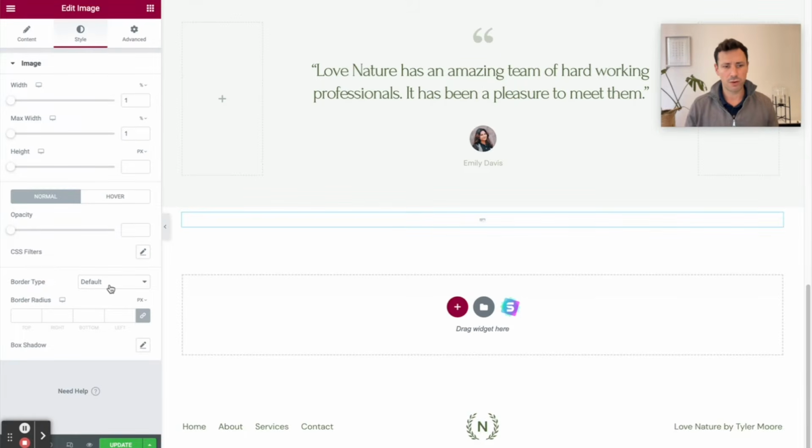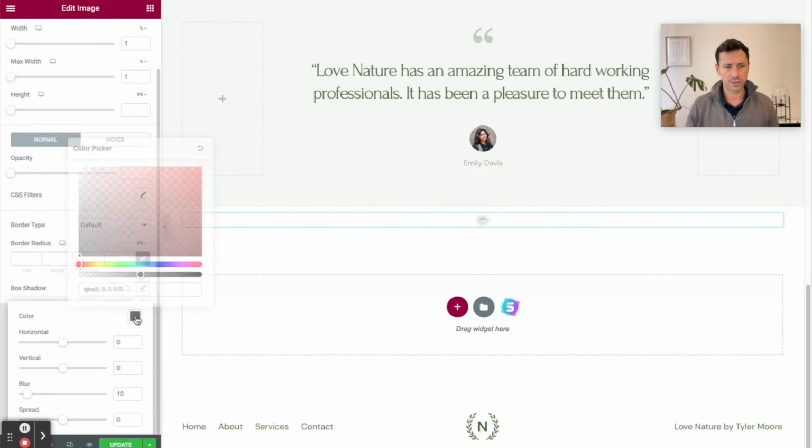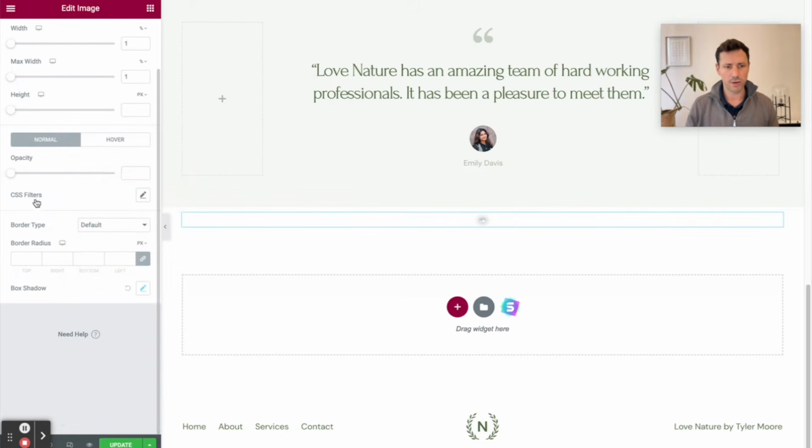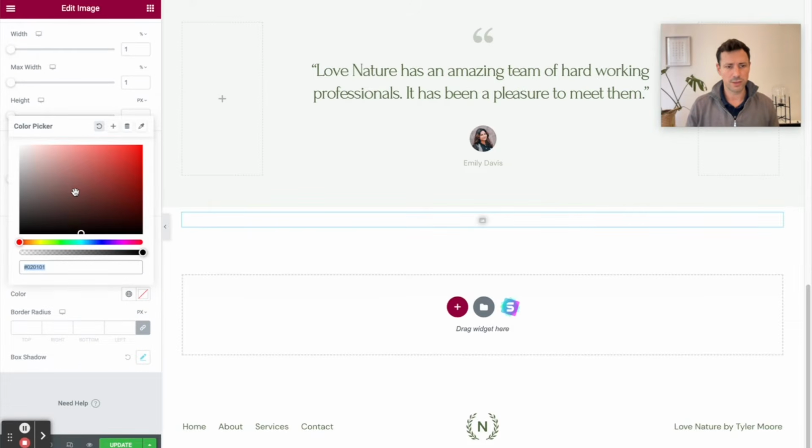You can add a border in, and it's pretty easy to do things like select colors. So if you want to have a border, select the border color there. Or sorry, that's the shadow actually. But if we pick solid or double there, then that's where you'd pick the border color.